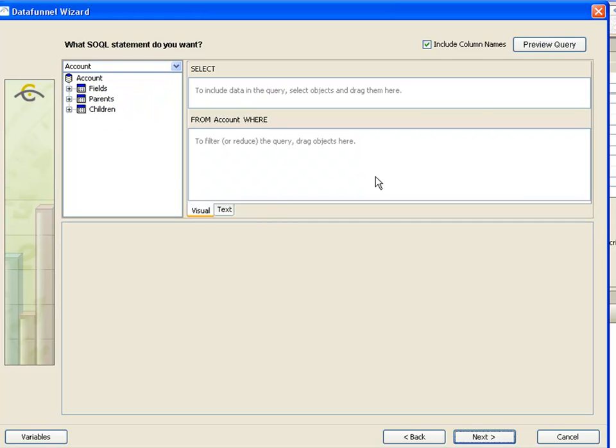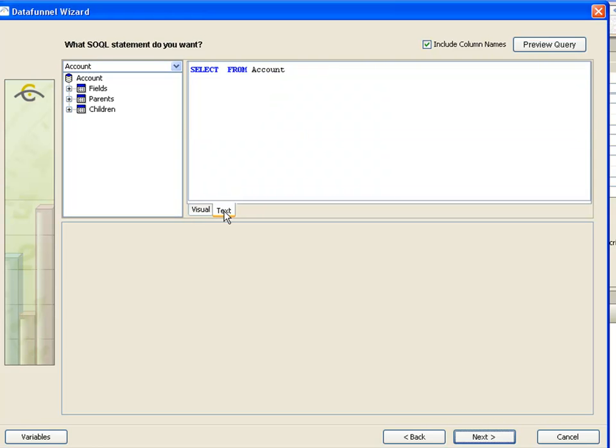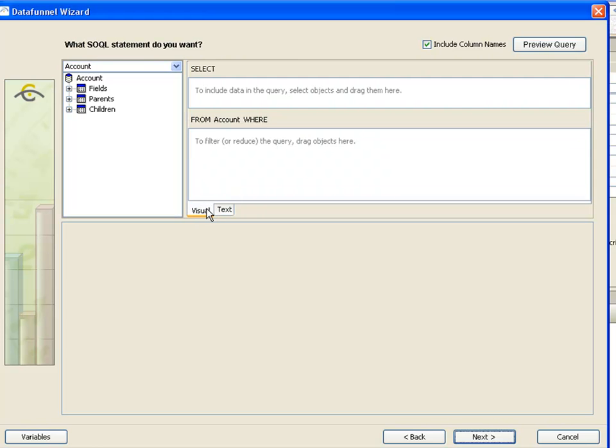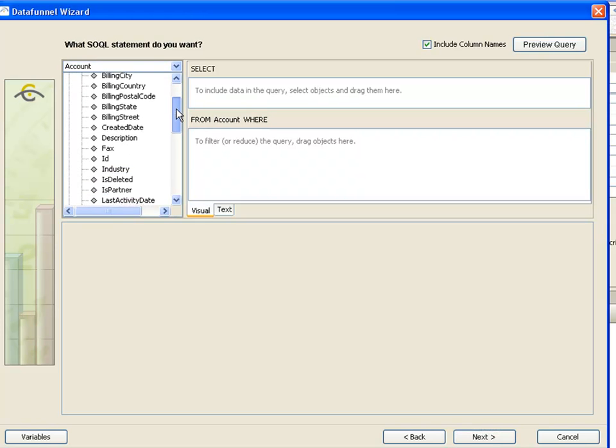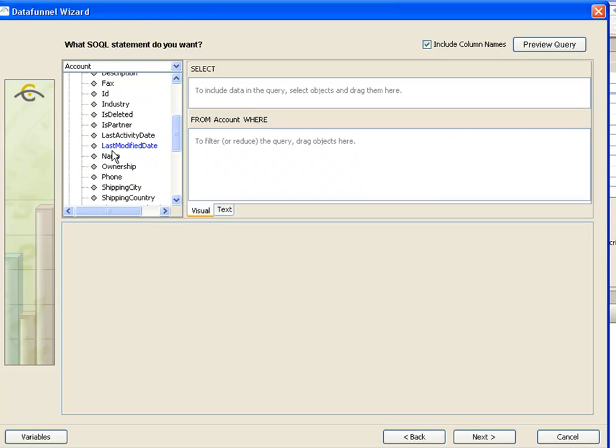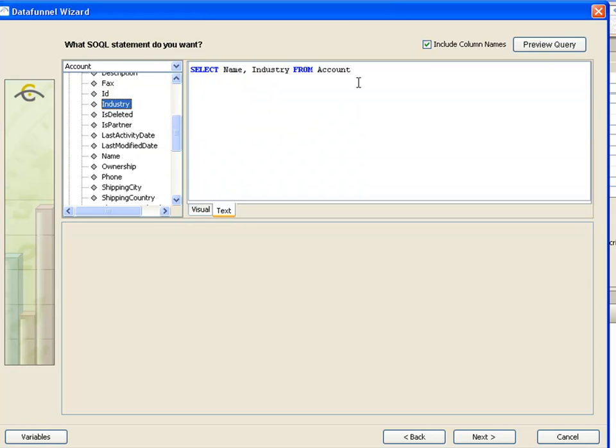There is a visual query editor as well as a textual query editor. You can use either. We store it as text, so you may use either editor. You end up with the same result. In this case, we are interested in account names and the industry that that account is associated with. And because of our data, we will limit this to just the first 100.